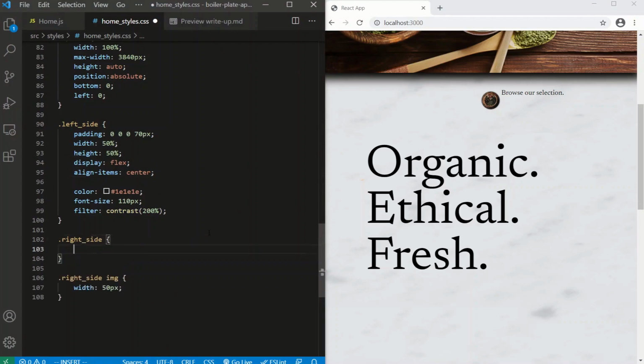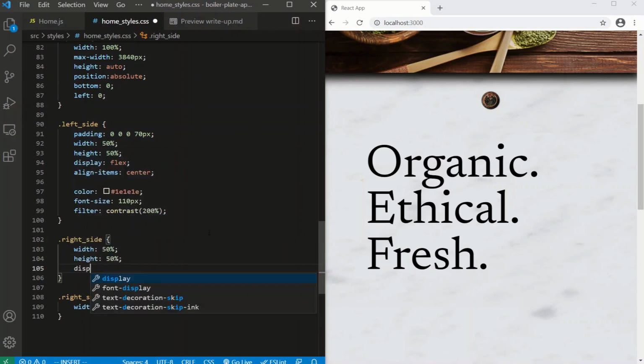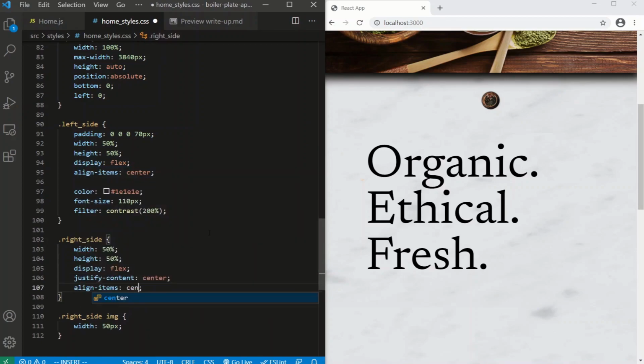Let's handle the right side. We'll just center that spice bowl. So let's do a width 50%. We'll do a height of 50%. And we'll do a display of flex, justify center, align items center, and that should do it. And let's increase this guy to 70%, I think it was.